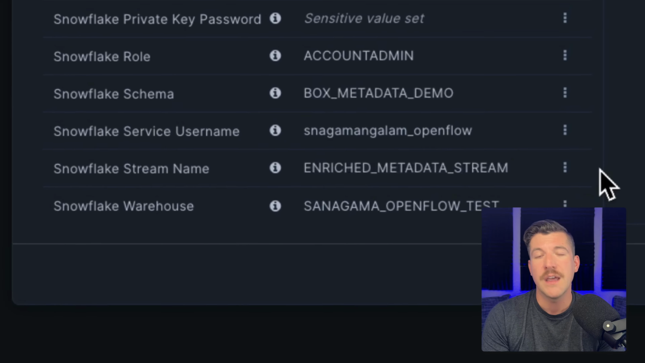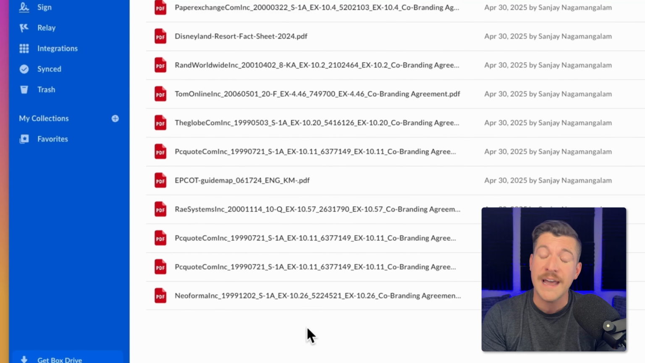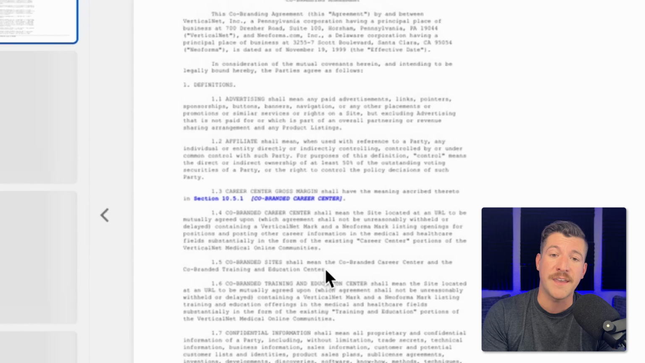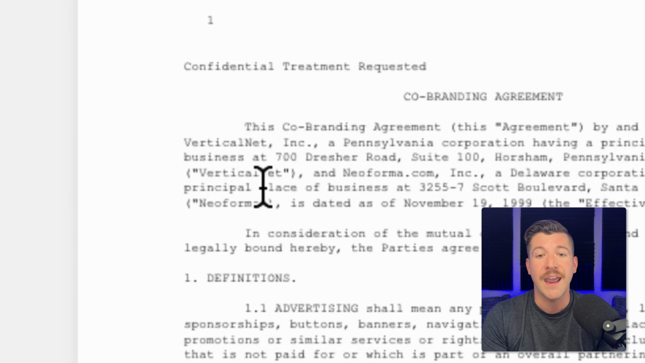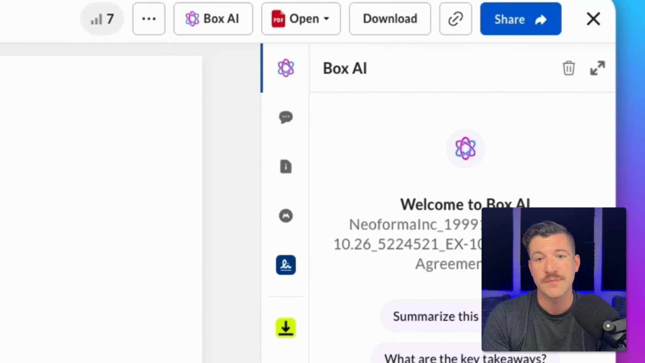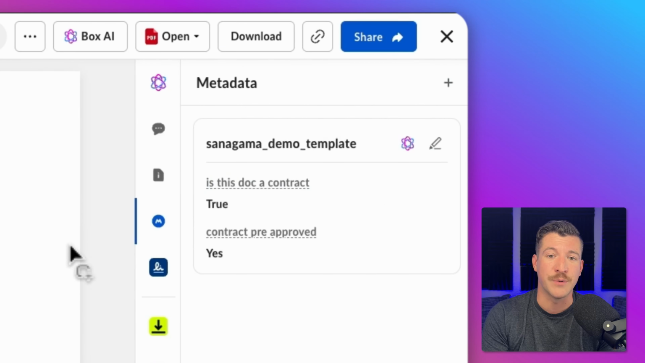Now, let's look at a Vertical Net file, which should show that the file is in fact a contract and that it is approved. And as we see here, that's exactly what it shows.